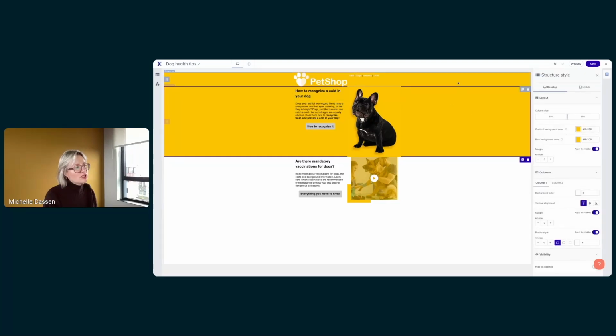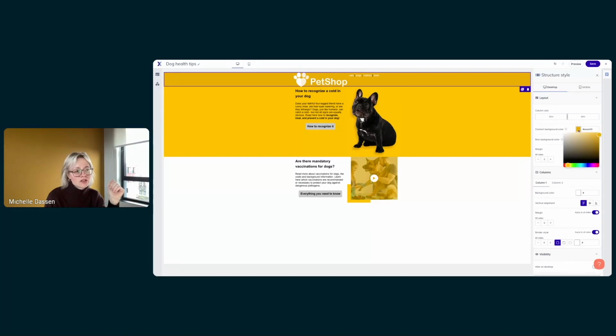So this looks probably okay, but I want to emphasize a bit more the difference between my header and my primary article. So I'm going to go for a darker version of our branding color, which would look like this. So at first you need to paste the color that you want to use, but you could choose it from the color picker as well.